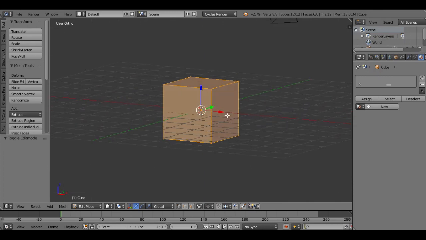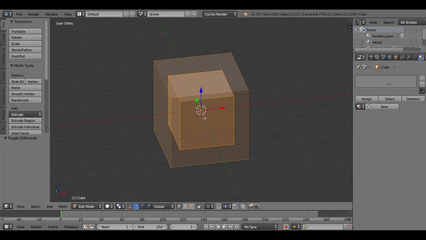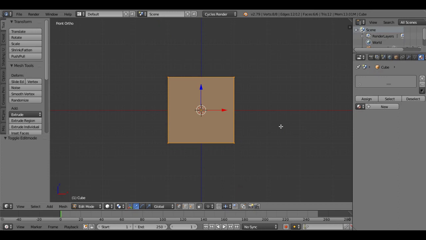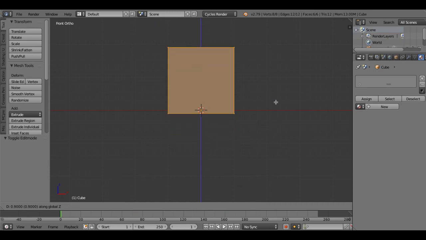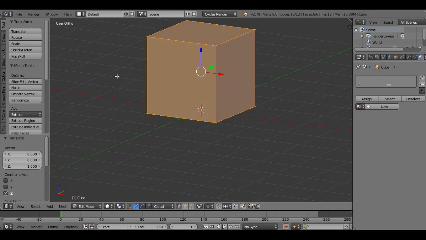Now I'm showing you Tab. By pressing the Tab button, you get access to all of your vertices, which are these little dots here at the corners. Back to front view with numpad 1, and I'm showing you by pressing G and Z and holding Control, you can drag it up to that baseline there, which is where we want that little orange dot that you could see.